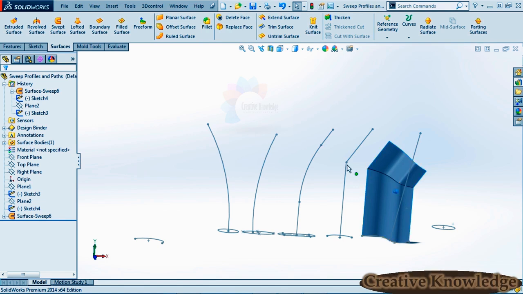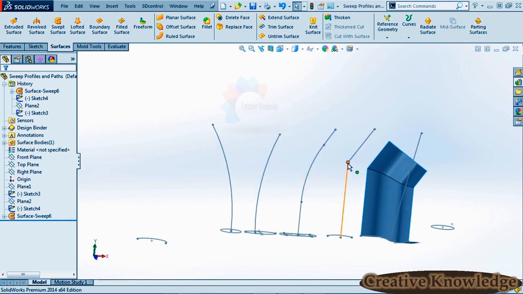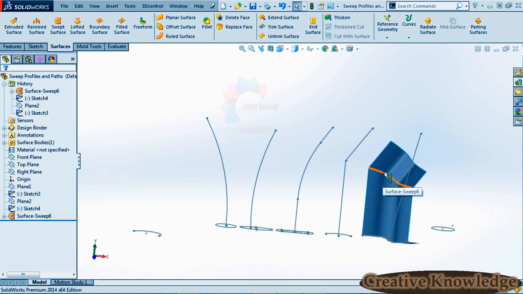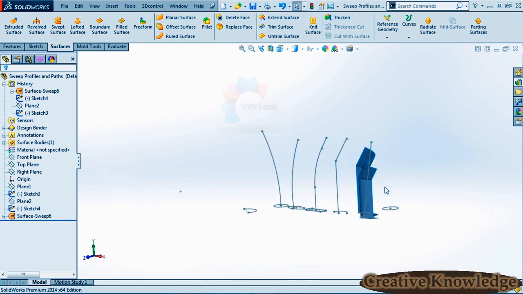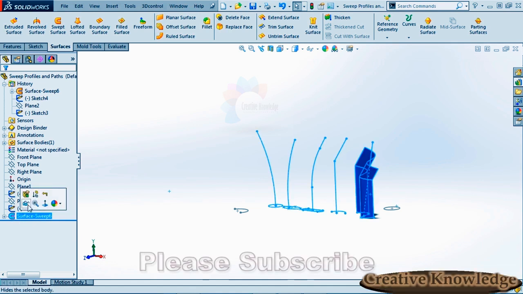So this is a very handy tool to know that you can sweep not only smooth profiles that have tangency, but you can also sweep edges that have sharp corners in them, because a lot of times you might have an instance like this.